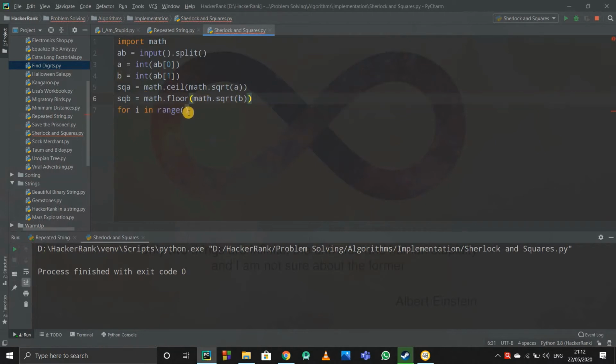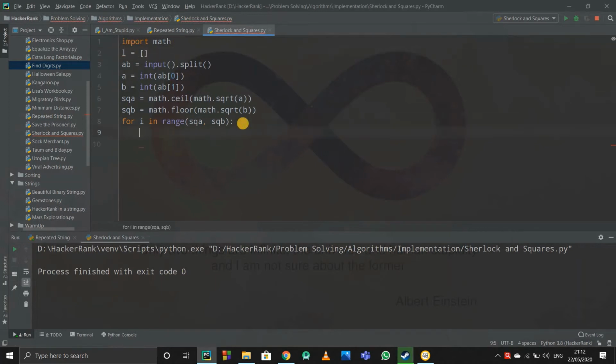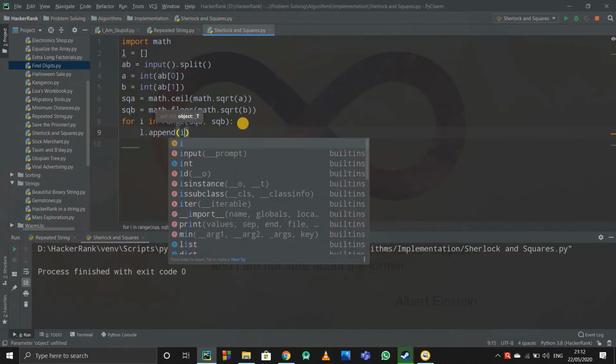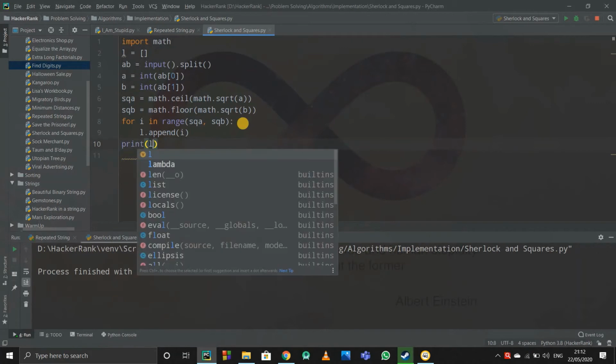And after that I'll just write from SQA up to SQB. Whatever integers are there, I'll just add them into a list. Suppose this is my list called L equals an empty list, and I'll write L dot append I, right? And I'll print L just to verify everything.